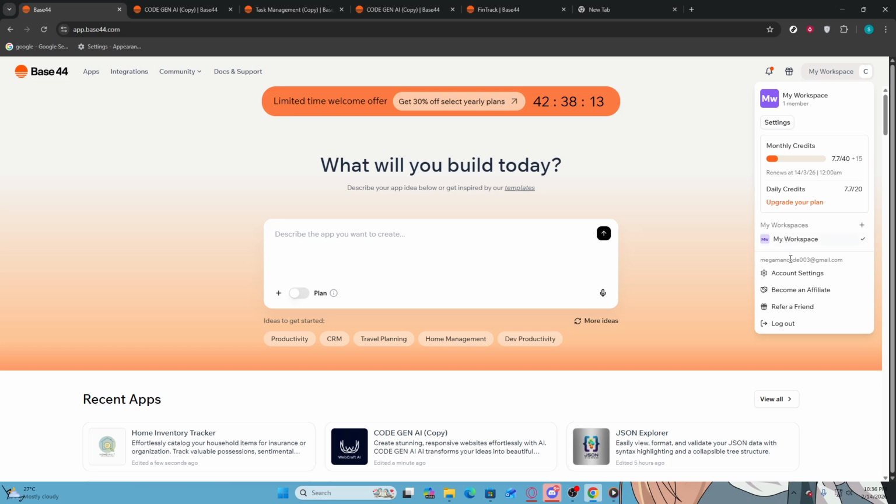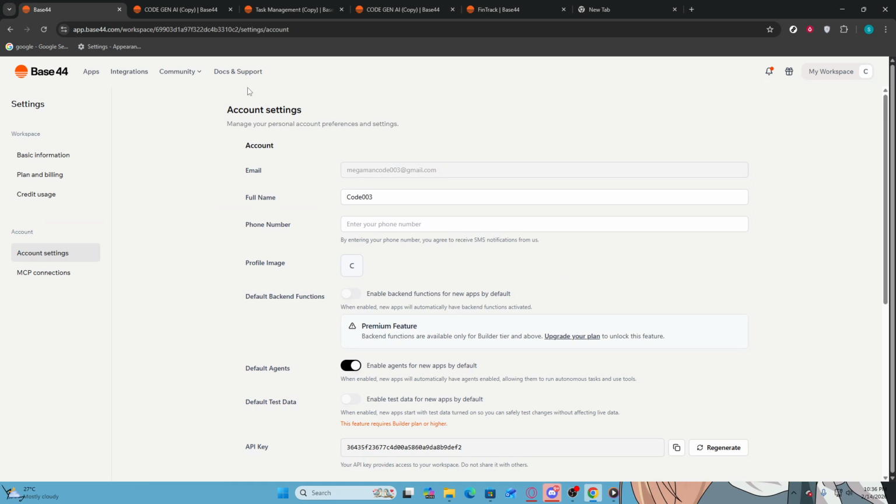After that, select Account Settings from the drop-down menu. This will redirect you to the settings page where you can manage your account preferences. Confirm that the settings page is visible before proceeding further.